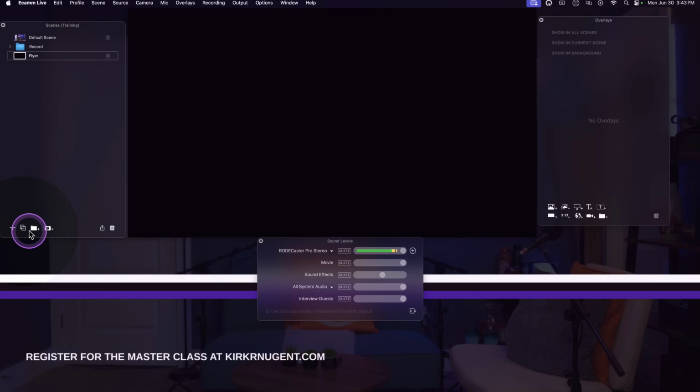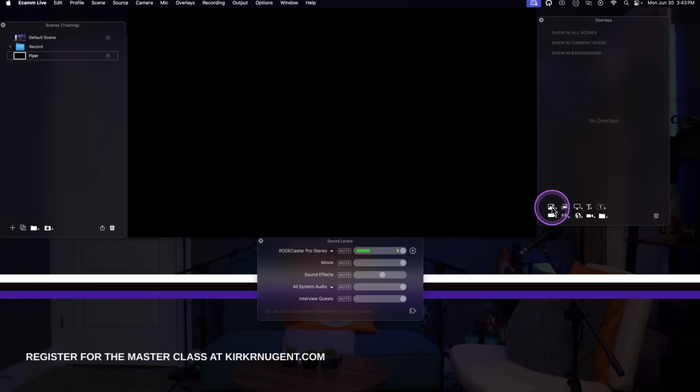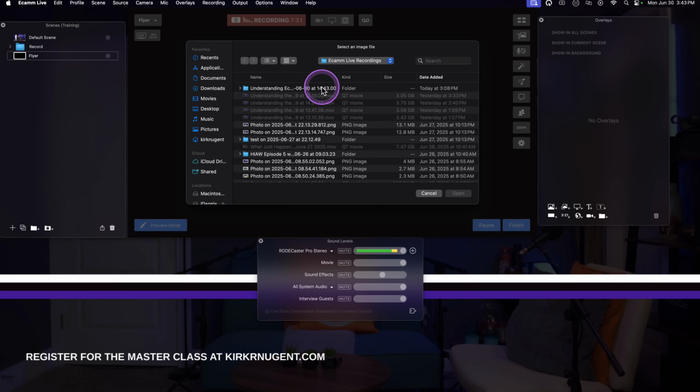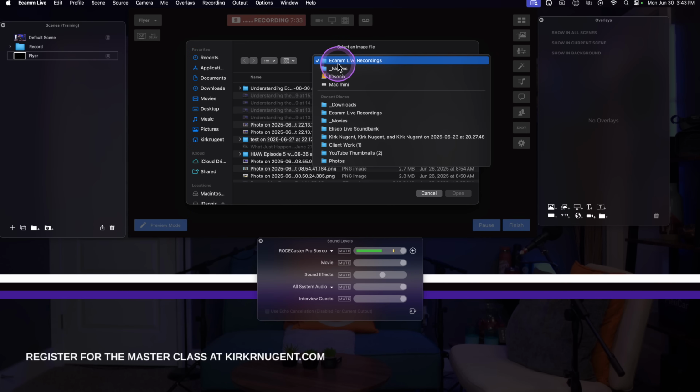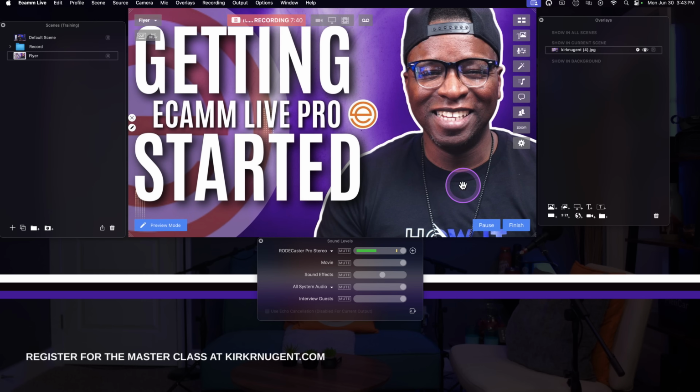I can go here to my overlays and click on the new image overlay button and select, of course, we'll need to be in the folder where I have some things. Okay, here we go. I'll select a graphic. And so now that's what this scene is. This scene is my graphic that I've designed here, getting started with Ecamm Live Pro. And that's pretty cool.